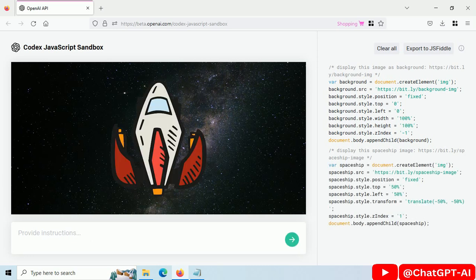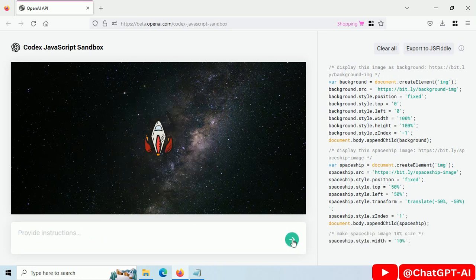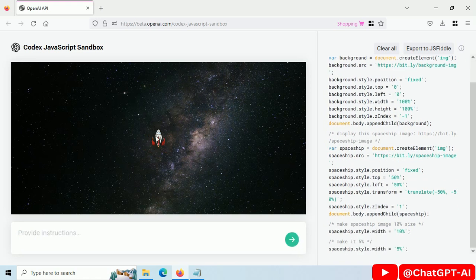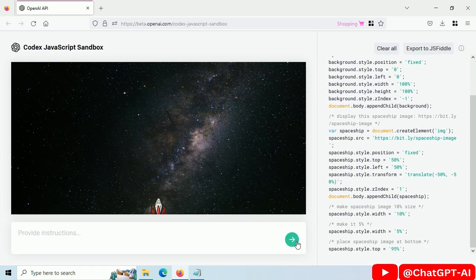This is a spaceship image. Let's make it smaller. Make this spaceship image 10% of size. It's still big. Let's make it 5%. Now place the spaceship at the bottom. And our spaceship is at the bottom of the screen.